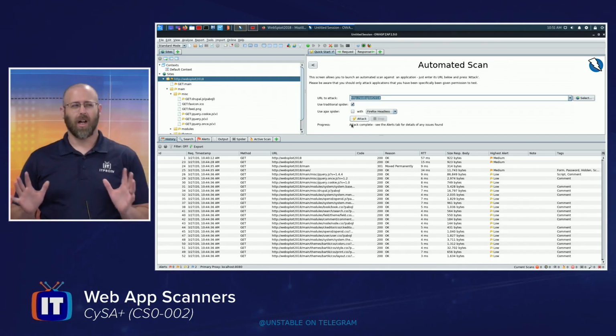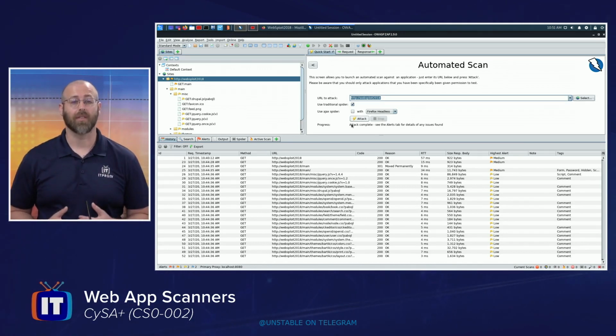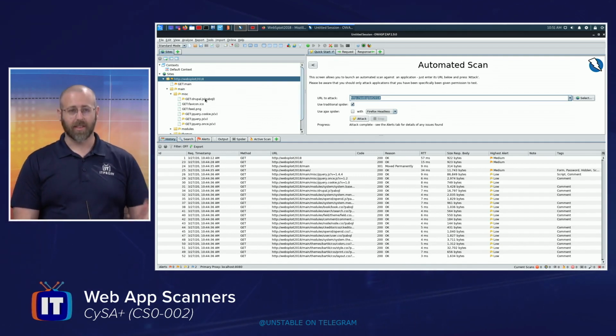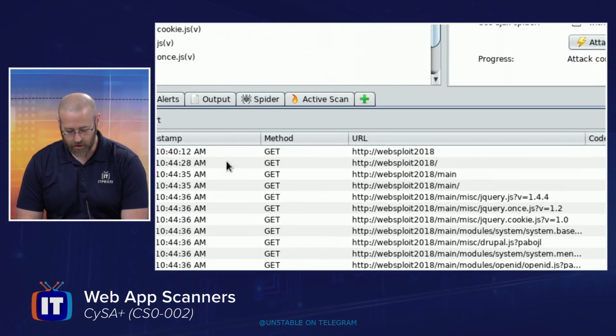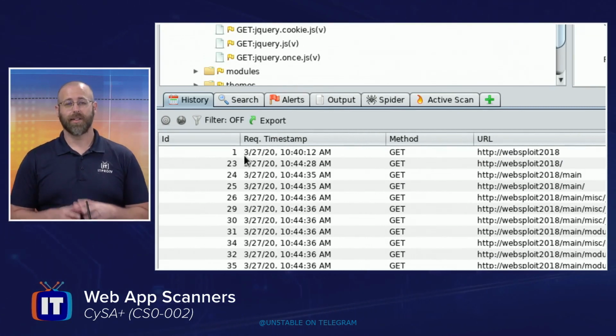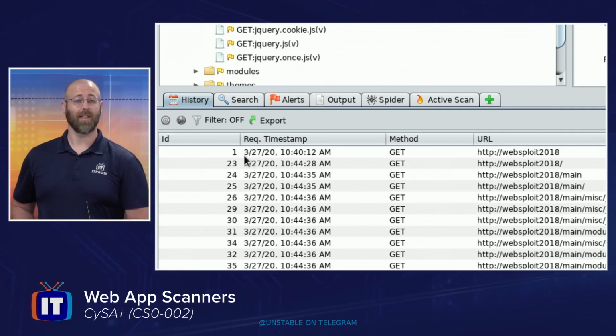So we're not going to have an overwhelming amount of information for us to have to sift through. Now, once that's done, once it sees what it found and puts it over there on the left-hand side, then we can drop down into this lower area and start to look at these tabs right here. So history, this is ZAP, Zed Attack Proxy.